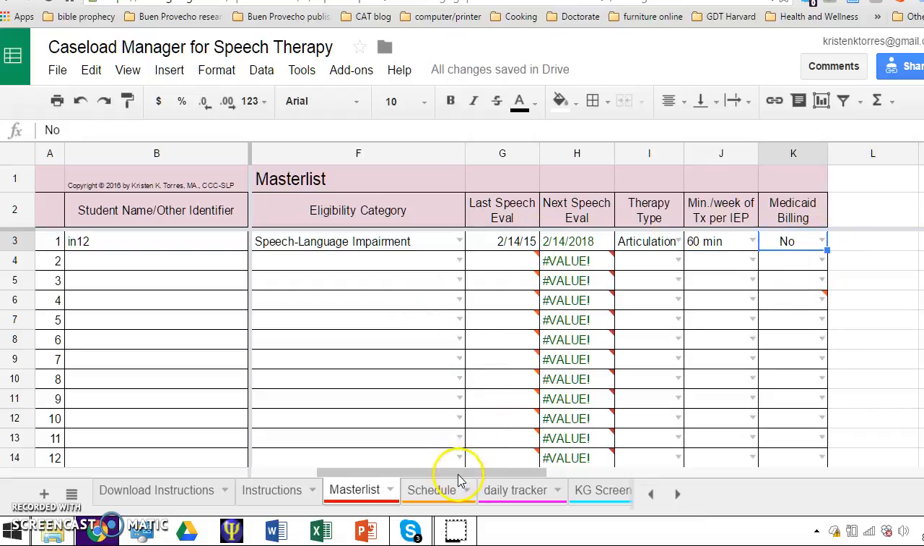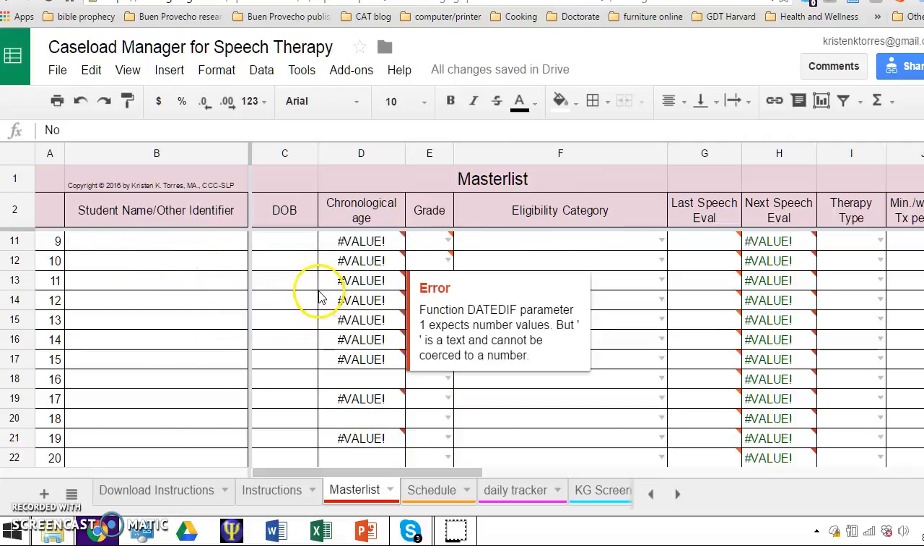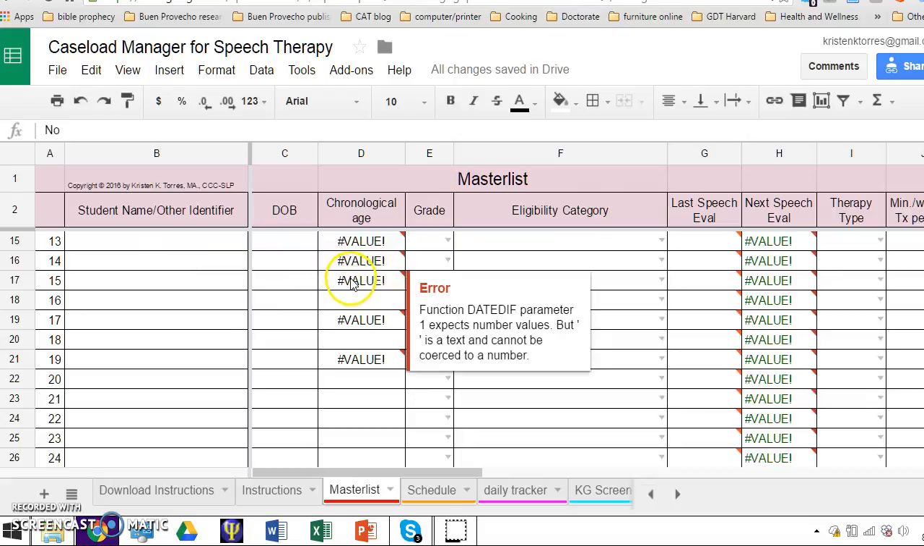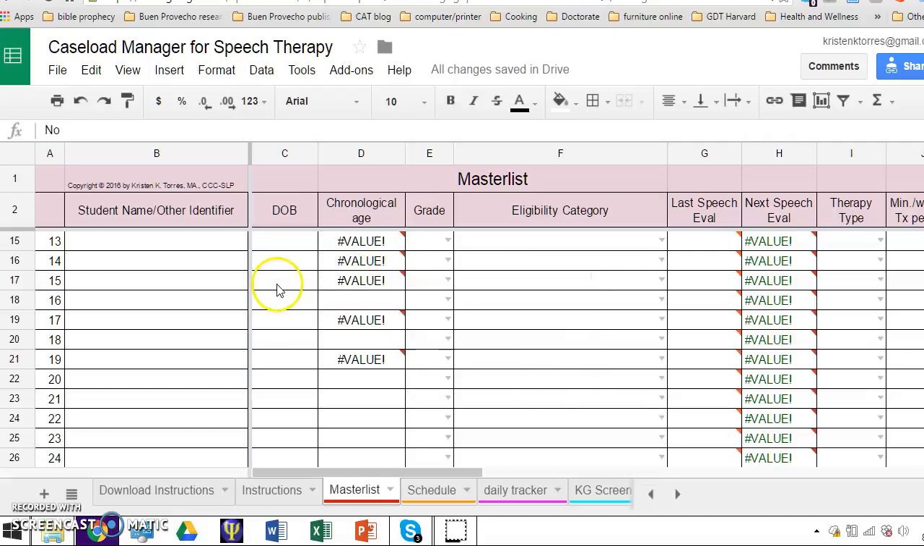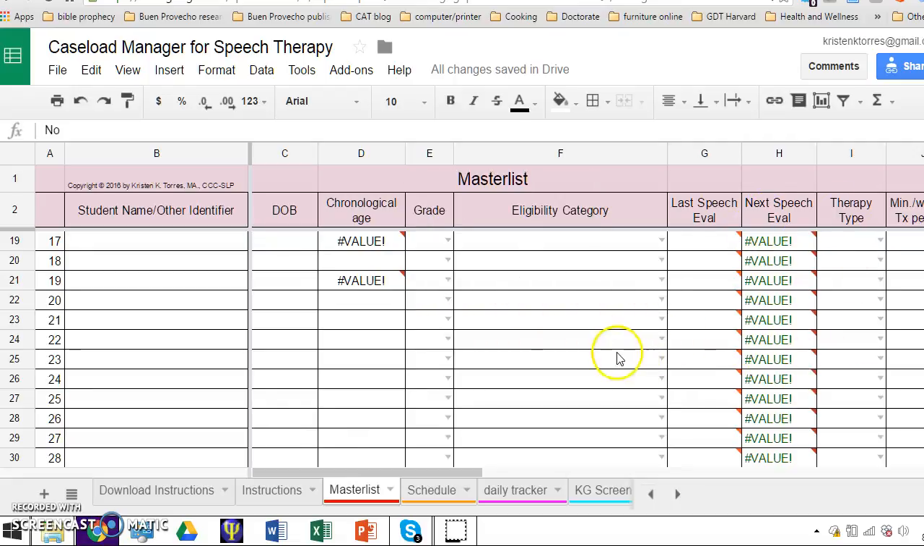So you're going to do this with each and every one of your kids. It takes a little time in the beginning, but once it's done, and year after year, a lot of the kids are the same, so it gets easier. The first time it takes a little bit of time. So once you have that in there for all your kids, don't worry about it where it says value, it's just that when I checked all those cells, that was left over. As soon as you put something in this date of birth, that will go away and the calculation will be there. The same thing with all of these.